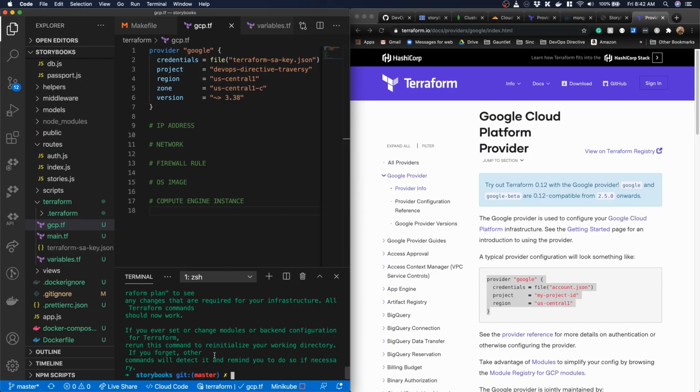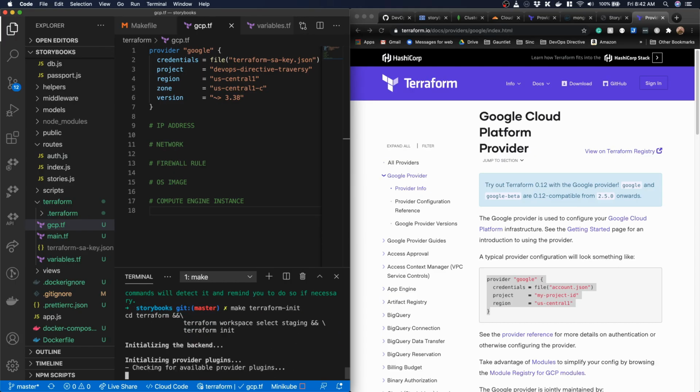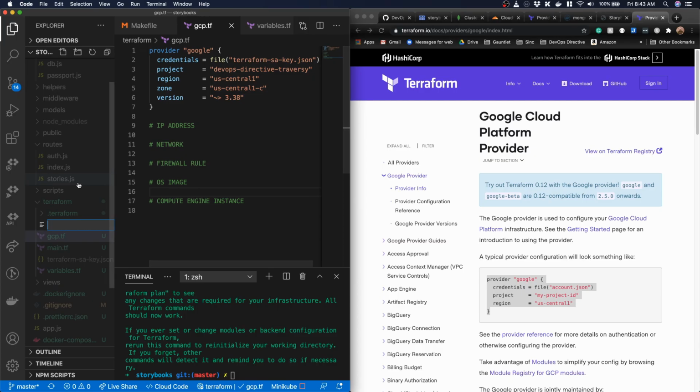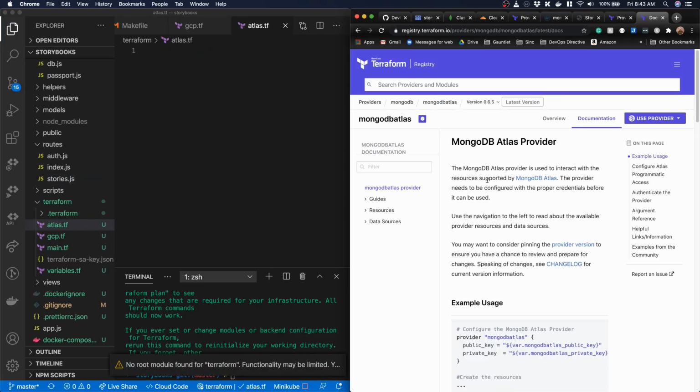Anytime you add a new module or change the providers within your Terraform configuration, you'll need to rerun that init command. This will tell Terraform to go off and download the code associated with that provider. Before actually populating any of these GCP resources, I'm going to go ahead and initialize the providers for Atlas as well as for Cloudflare.